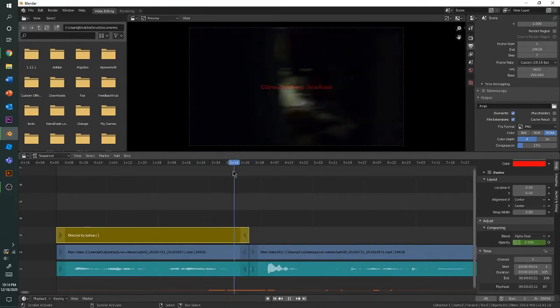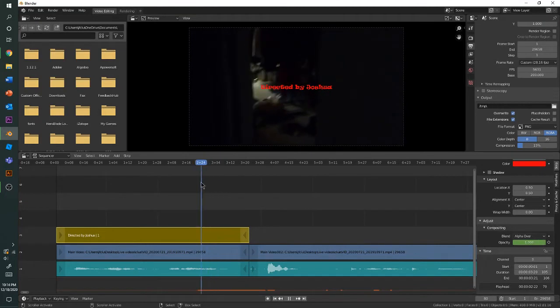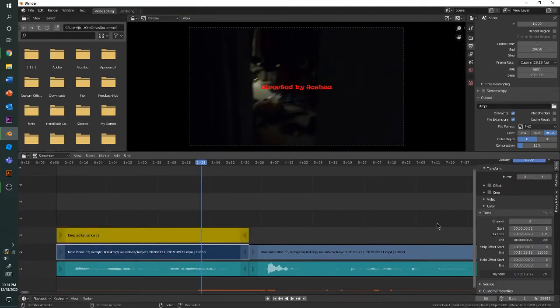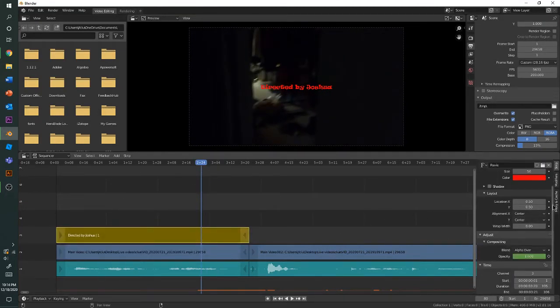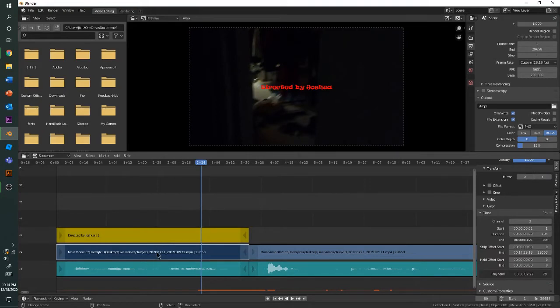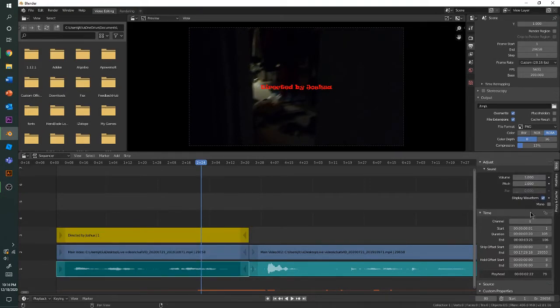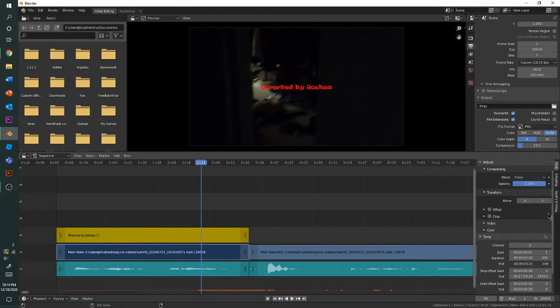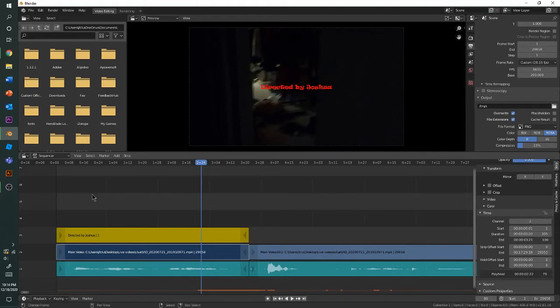You can use the keyframes for a lot of other things other than opacity. You can use it for the location. You can use it for the size. You can use it on other things such as the volume of the audio. You can use it for really most things that you can change. So that's very helpful for when you're video editing.